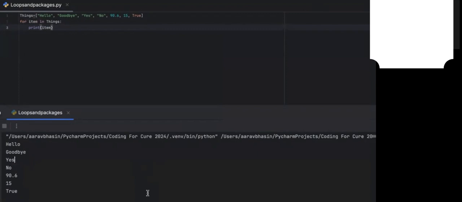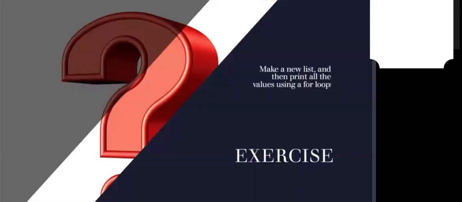So let's go back and we're going to do a quick exercise for y'all. Can you guys make a new list and print all the values in the for loop? I'll give you all a quick second to pause the video and do this exercise.